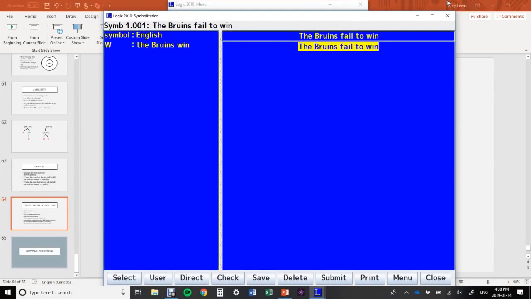Two things on the screen right now. On the left, you have what's called the symbolization scheme. That tells you which letters stand in for which propositions. Here we've only got one proposition to work with, W. W means the Bruins win. The sentence to symbolize is: the Bruins fail to win.